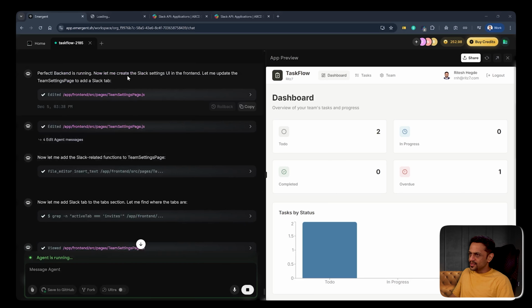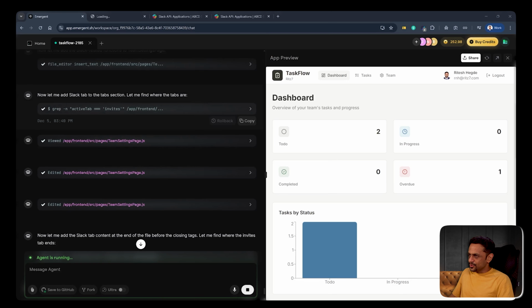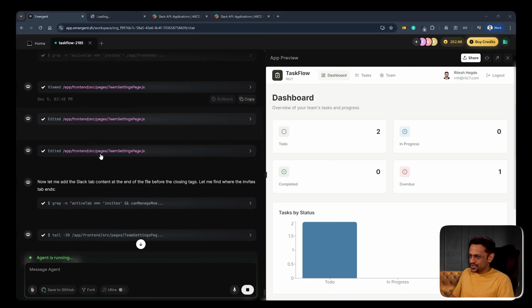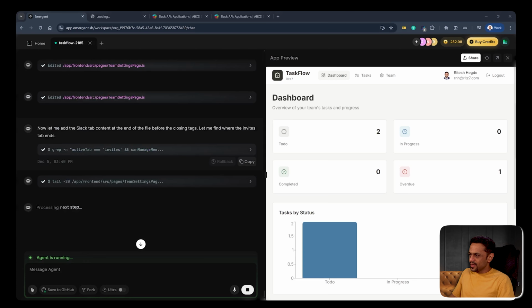We can see here the file has got edited. Let me add the Slack related functions to team settings page. So it firstly built the backend, then built the front end. Now it is connecting both the front end and the backend, right? So let me add Slack tab to the tab section. Yes, that's good. Let me add Slack tab content at the end of the file before the closing tags.